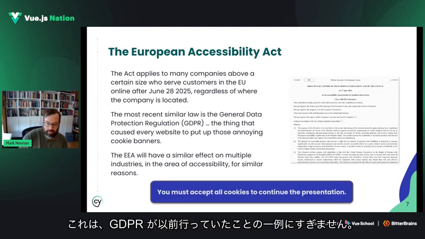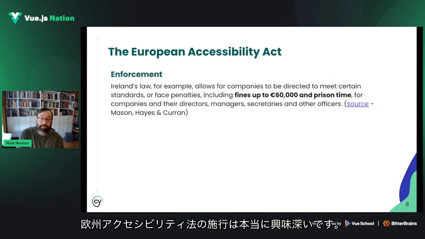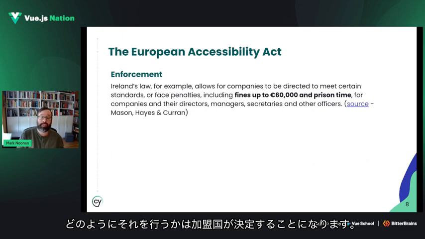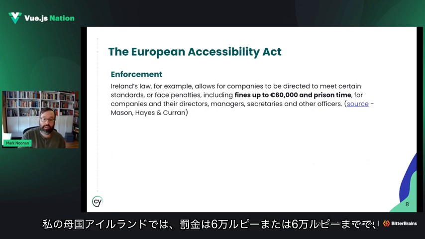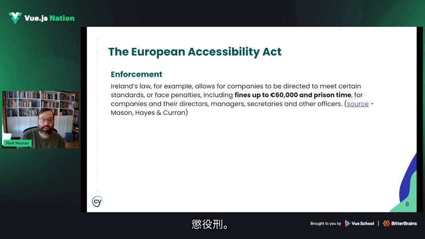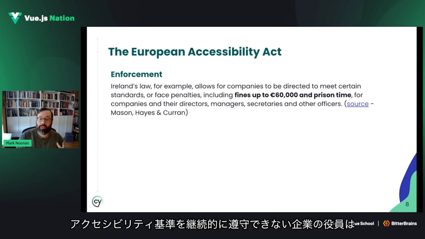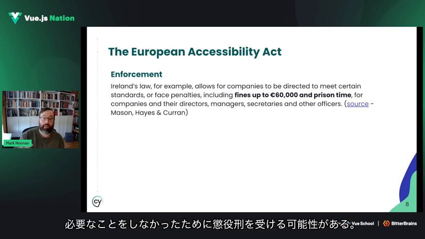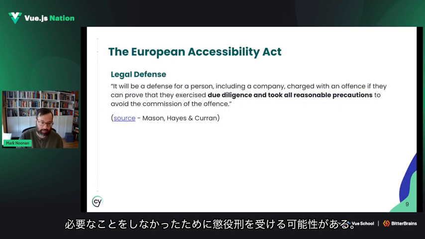This is just an example of what the GDPR used to do. So the enforcement of the European Accessibility Act is really interesting. It is up to the member countries to decide how to do it. In my home country, which is Ireland, the fines can go up to 60,000 euros and include prison time. So officers of companies who are continuously failing to comply with accessibility criteria are liable to experience jail time for not doing what they need to do.